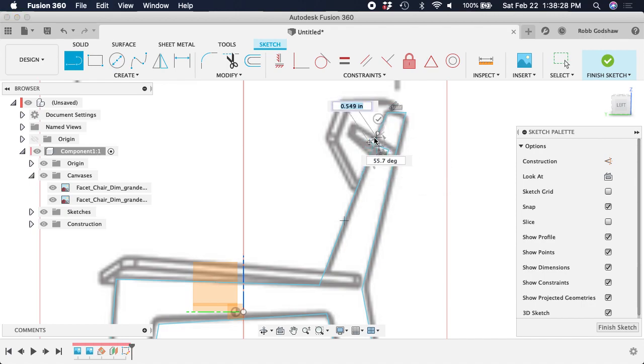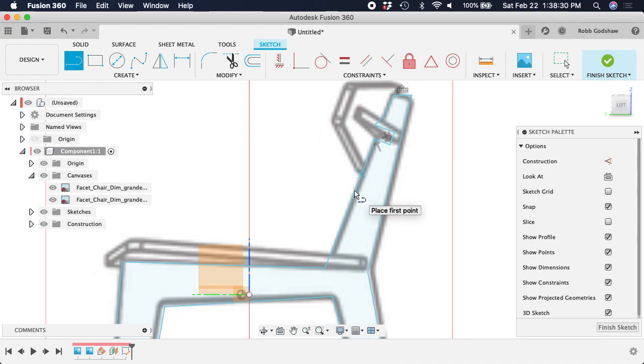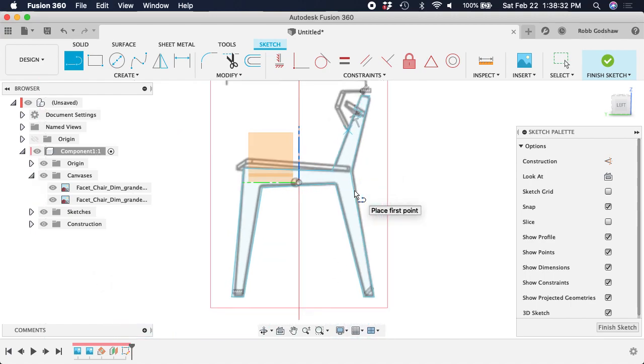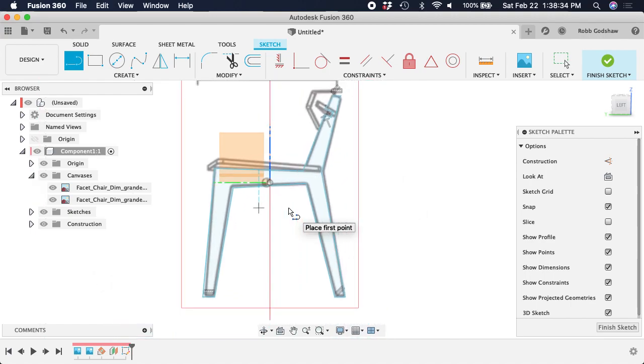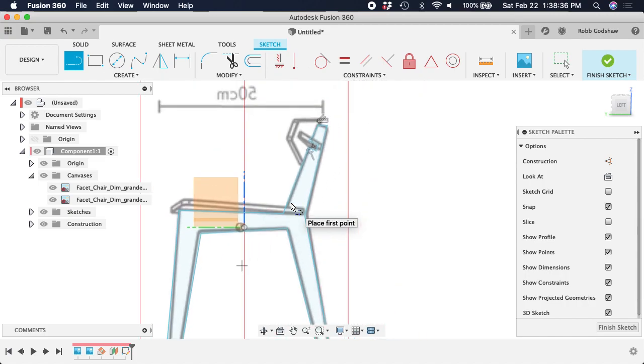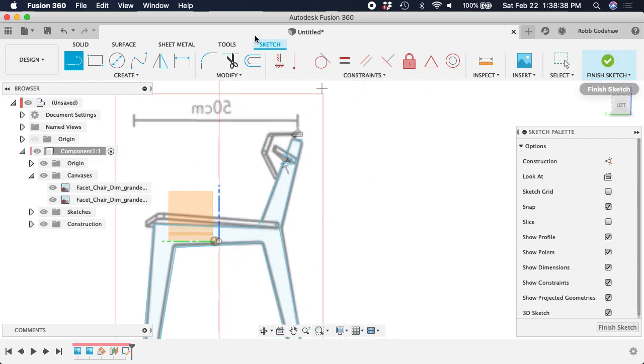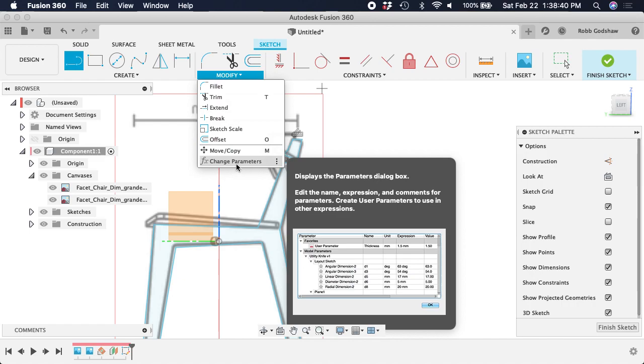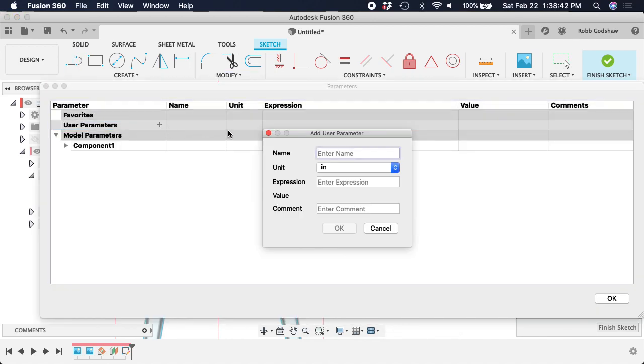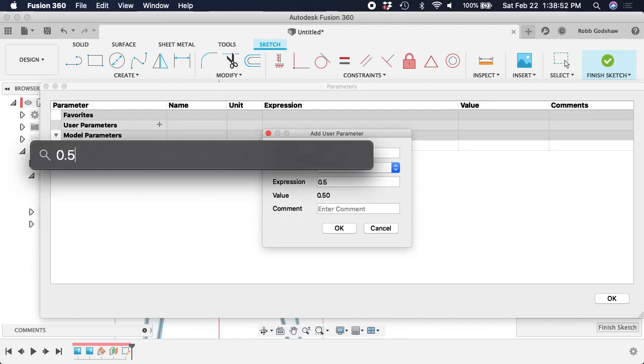Okay, not great. But I'm going to go in now and I'm going to fix it. So first thing I'm going to do is go to Modify, Parameters. I'm going to make a thickness parameter, and I'm going to make it 0.5 inches, which is like 12 and something millimeters, 12.7 millimeters.